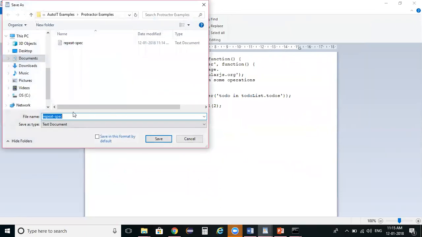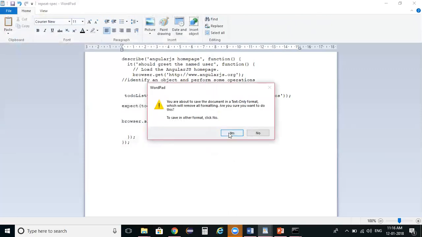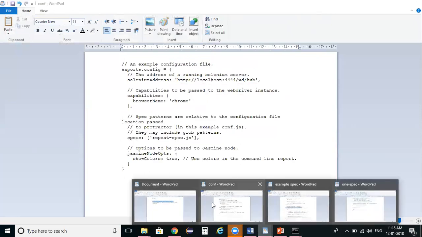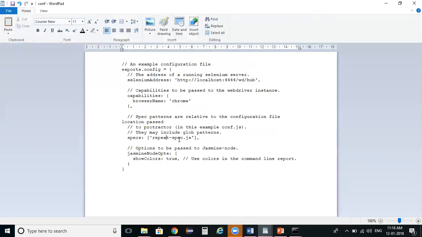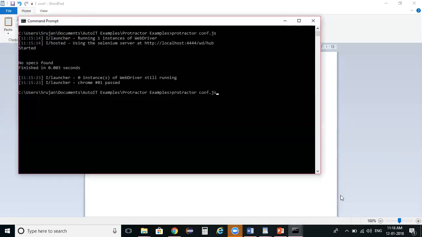Save as. Okay, so here I'm saving this file as one-spec.js. I saved that file and I am naming my conf file as one-spec.js. Okay, I changed my conf file and now run my test script again.